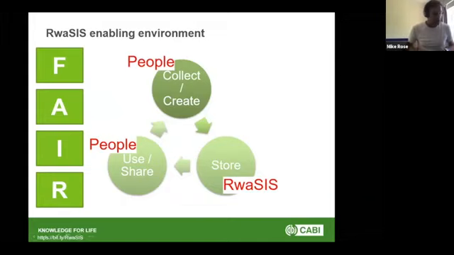So just to draw those two things together. The database is actually part of the system. So RwaSIS as a thing starts to focus on the storage of data. In order to implement FAIR, we need to look across not just the storage, but how data is collected and created and used and shared with those kind of concepts. But what I wanted to emphasize with this slide is that those actions that people take when they collect and create data and when they use and share data are the key bits. Those actions and the decisions that are made have to be FAIR in order to make this life cycle work and the data to be shared and used and built upon.